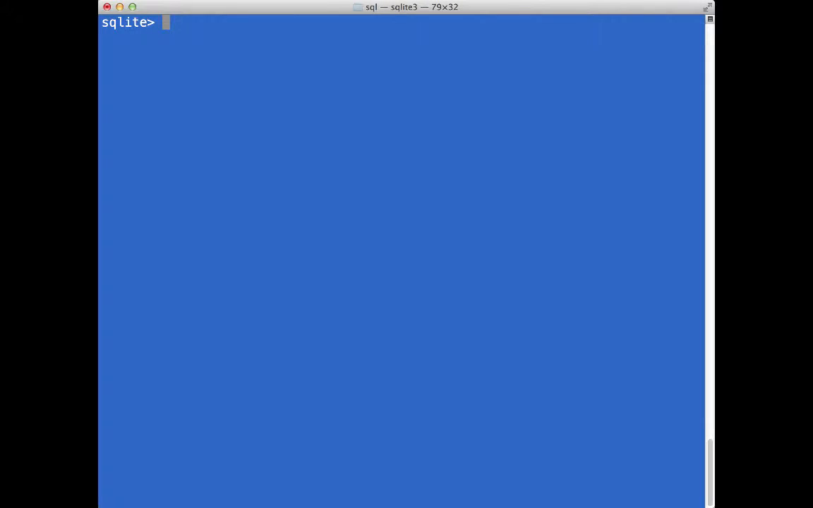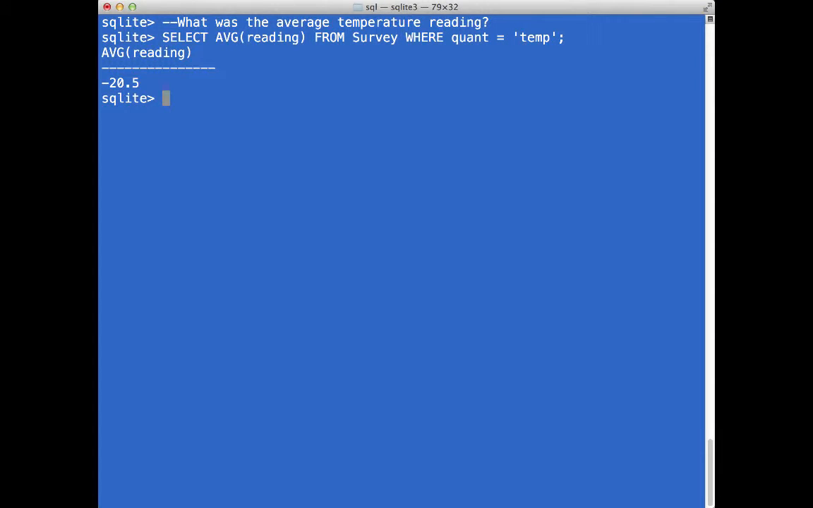Let's look at another example. Let's say that I want to know what was the average temperature reading. Just looking at the question, I know I need an aggregate query because I'm looking for a single value, the average temperature, and to get it I have to summarize the set of all temperature readings. So we need an aggregate function, and specifically we need the average function. The SQL looks like this. Select the average of reading values from the survey table, filtering to include only the temperature readings.